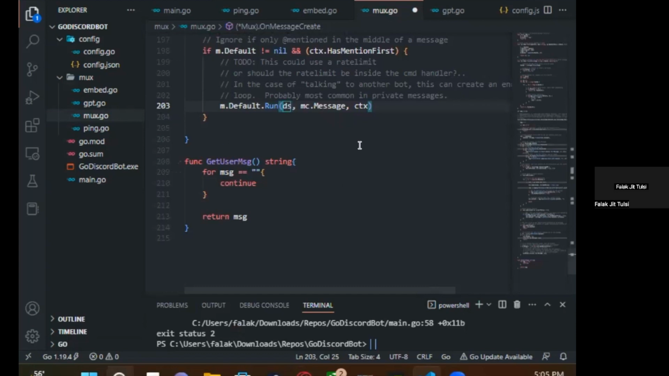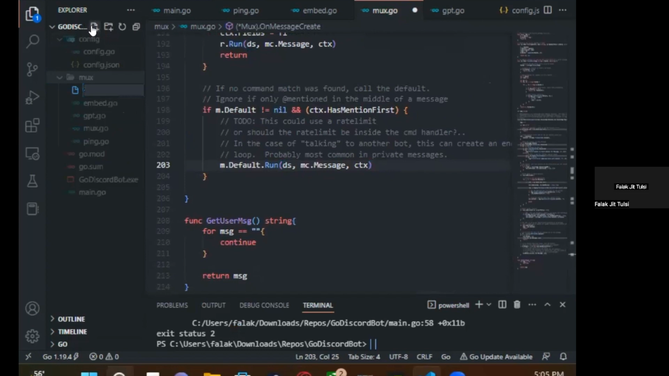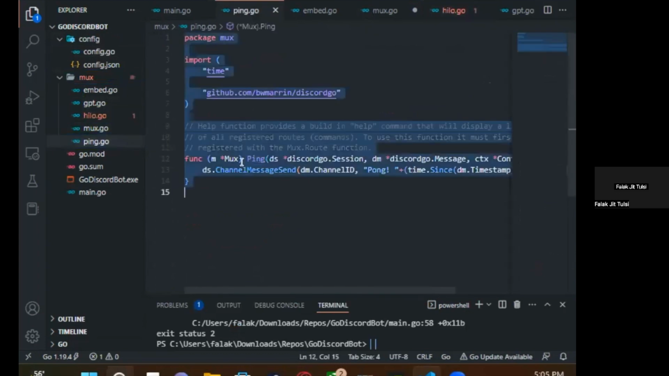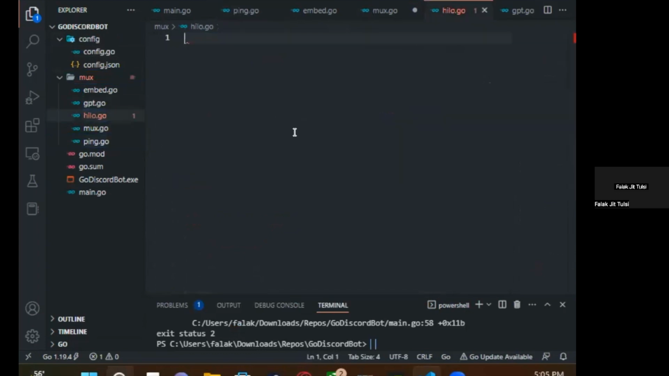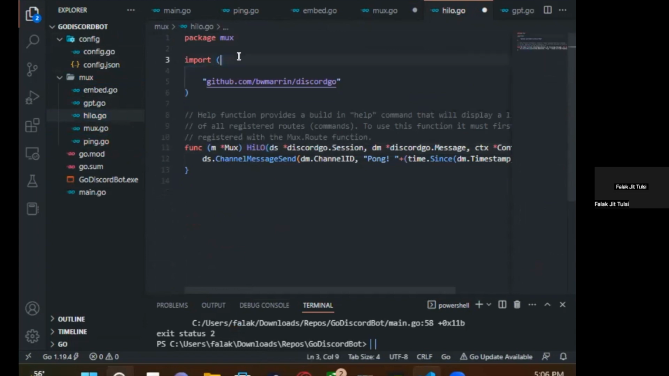Okay, so our first mini game we're gonna make is actually a higher or lower number guessing game. And first we're gonna make a new file, right? And then inside the file we're gonna have our package, which is mux. Okay, and then we're gonna import math/rand. You don't have to worry about the imports right now, so we're gonna get started on the function.